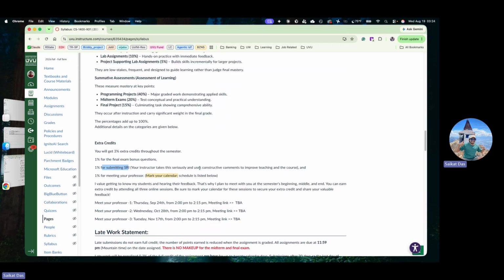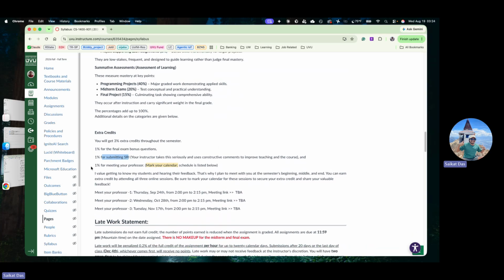I seriously take those comments and try to use the constructive comments to improve my teaching for the further semesters. And thirdly, meeting your professor thrice, which will carry 1% in total. This is really important. Also, these are not required. Like previously, some of my students told me, I have my work schedule, I cannot meet those hours, but those are not required, those are optional. So don't worry about those things.